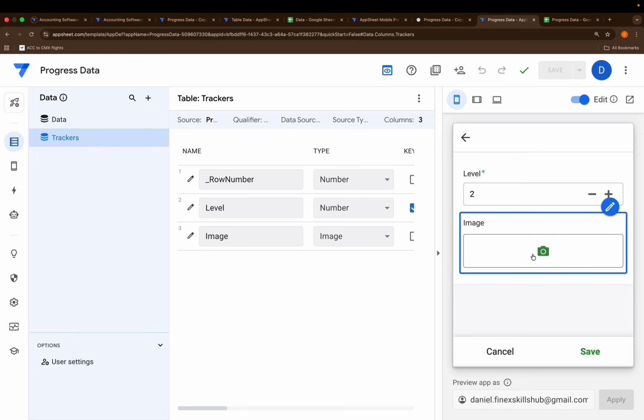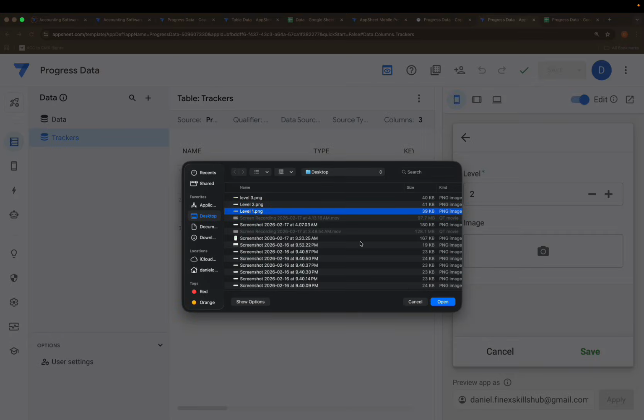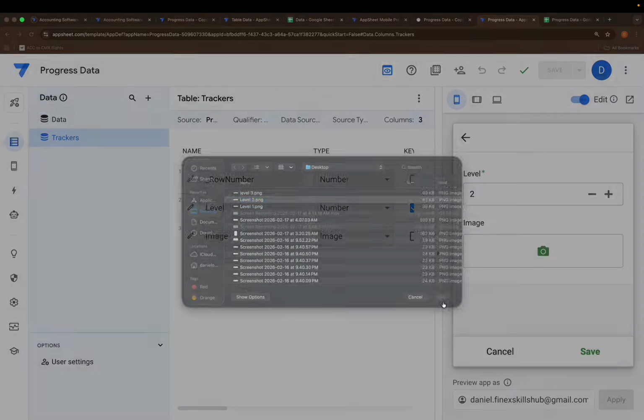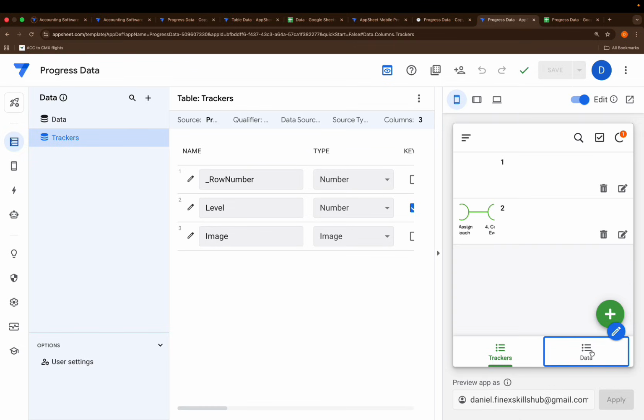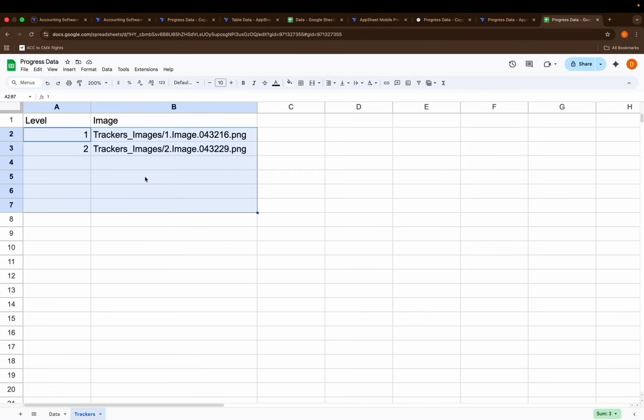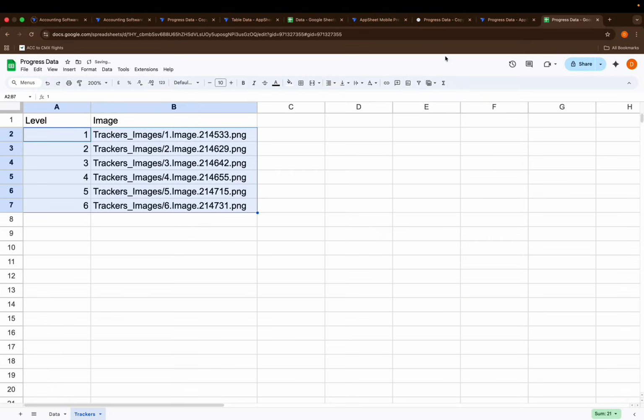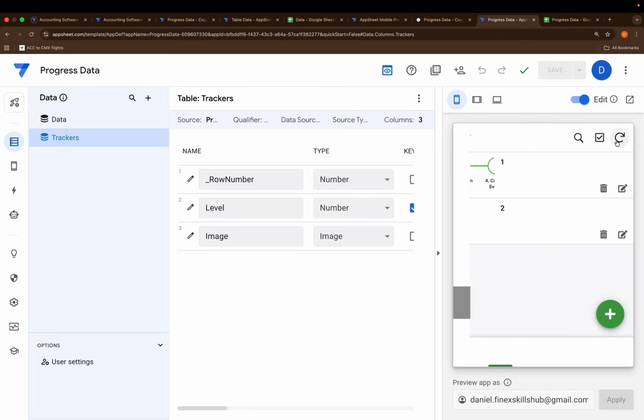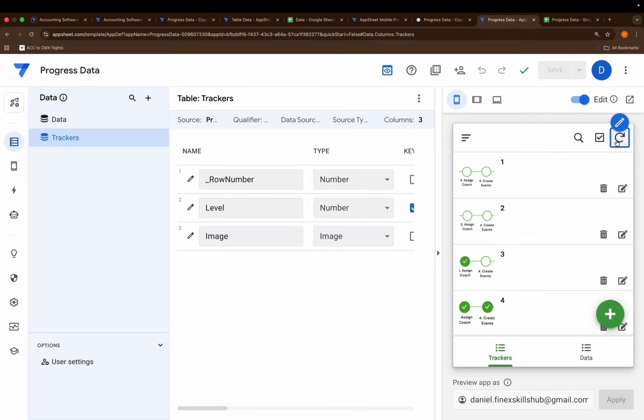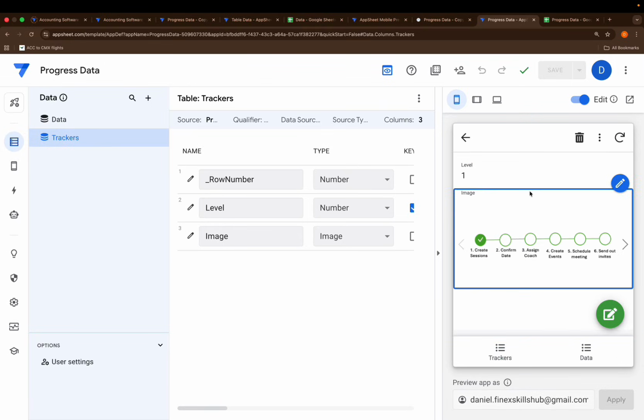So level 2, come here, select this, open, save. This way, right? Level 3, level 4, level 5, level 6, all the way. Good. Now, let me bring back what I had, and then let's use that rather, because I haven't completed this version. Good. So now we have our trackers in here. That's basically the process of creating our trackers. So we have level 1, level 2, level 3, level 4, level 5, and level 6.